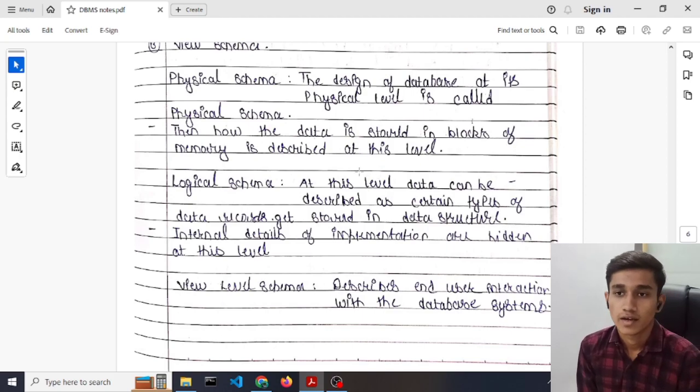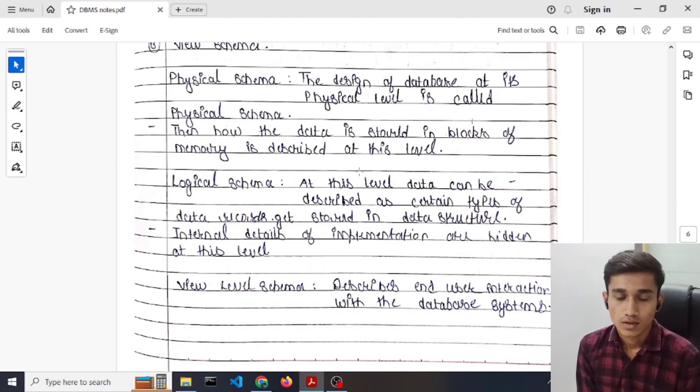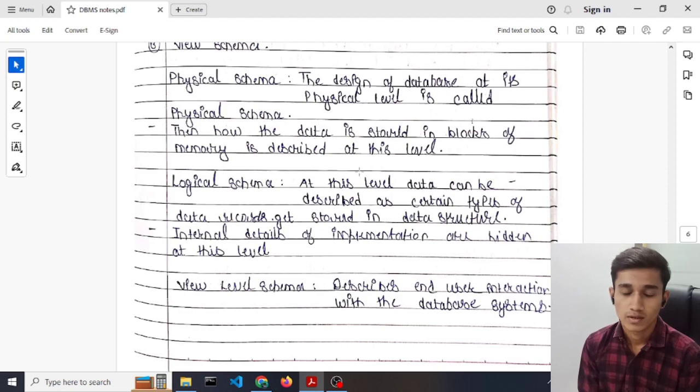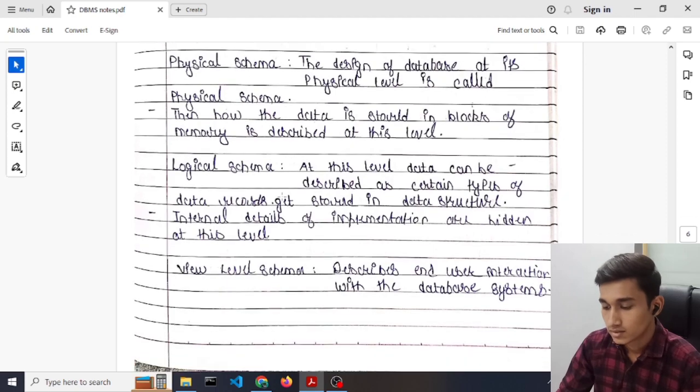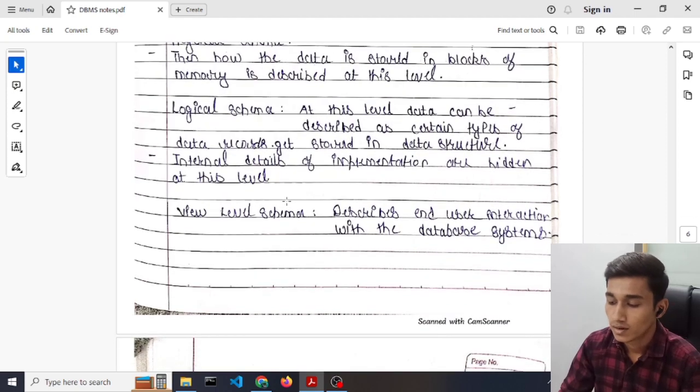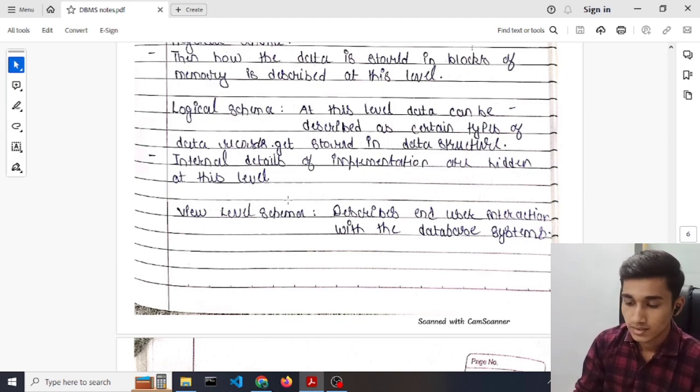Now we can take an example that there is a table of student. Now the student can have attributes like roll number and name. Now the roll number should be data of data type integer. So this is defined in this logical schema. Or we can say the type of data is decided in this logical schema. The third is the view level schema. This is nothing but how the database interacts with the end user of your application is decided in this level of schema, which is view schema.